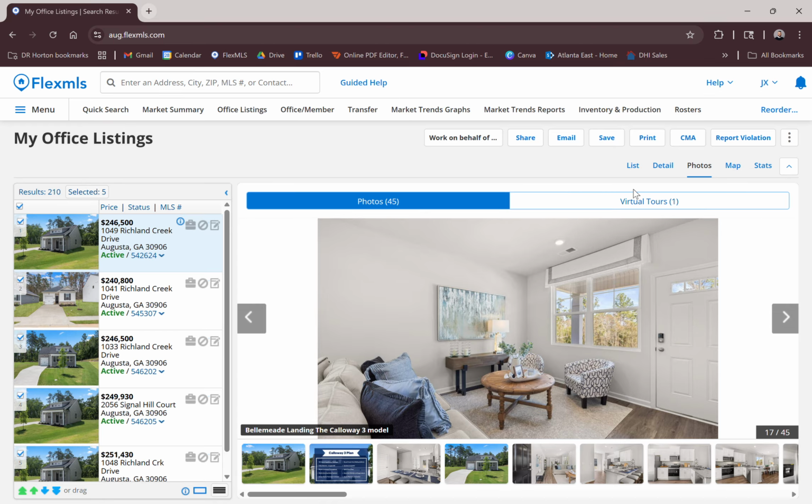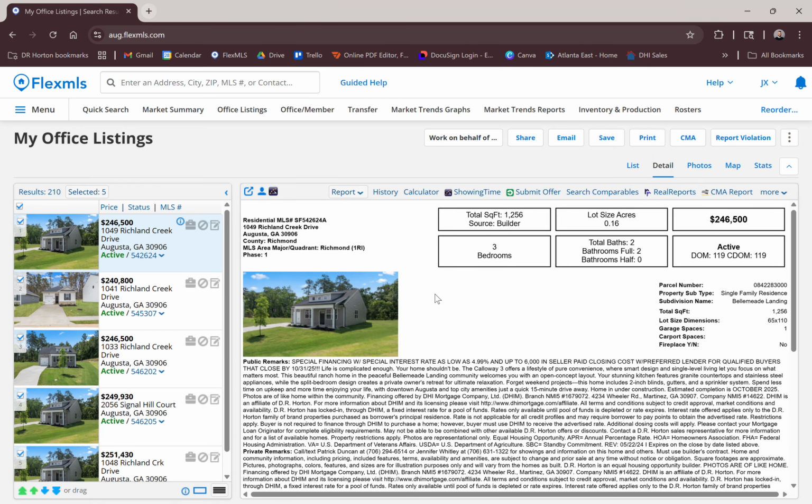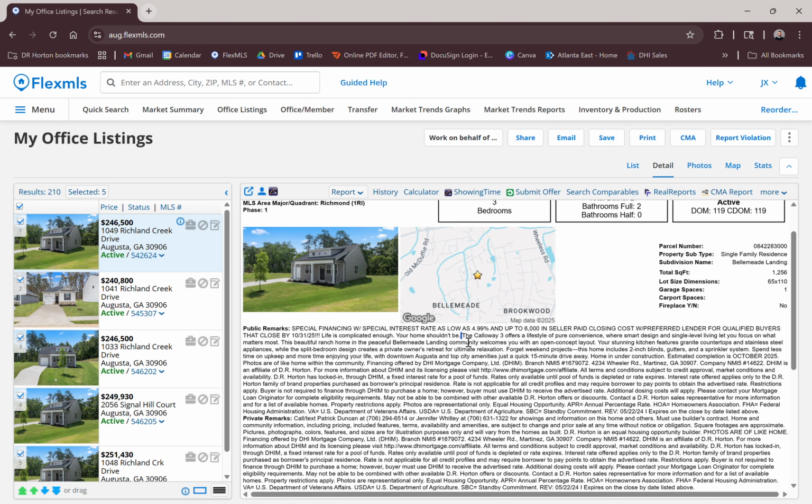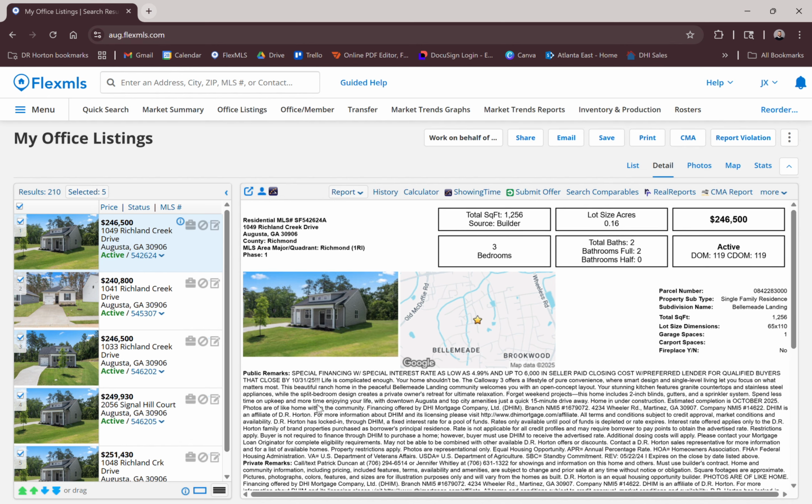so again, 1049 Richland Creek Drive, we're going to go back to our details. So we can take a look here, and we want to see what plan this is. So this is the Callaway 3 plan. So if we need to find the Callaway 3 photos, we can go back into Teams. We'll close out of that BFC, go back to our community files. So I'm going to go down here to my photography folder. So this is the Callaway 3 plan. So we'll go to the Callaway 3.